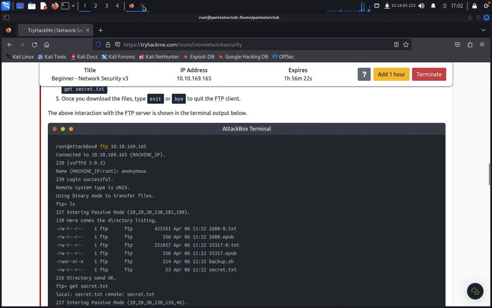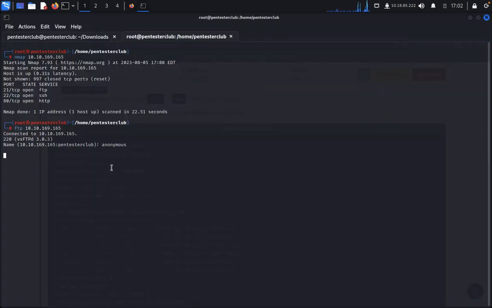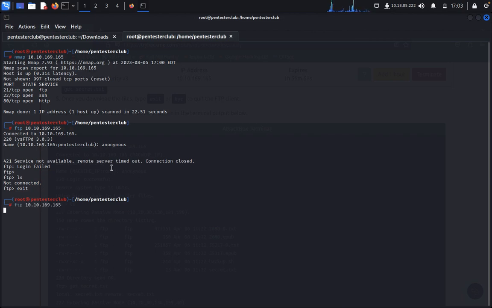So we're not at login yet here. Not available, the remote server has timed out, the connection is closed. So we try again. List: not connected, so we type exit. Now you can type FTP. Connected, so we can try to log in.